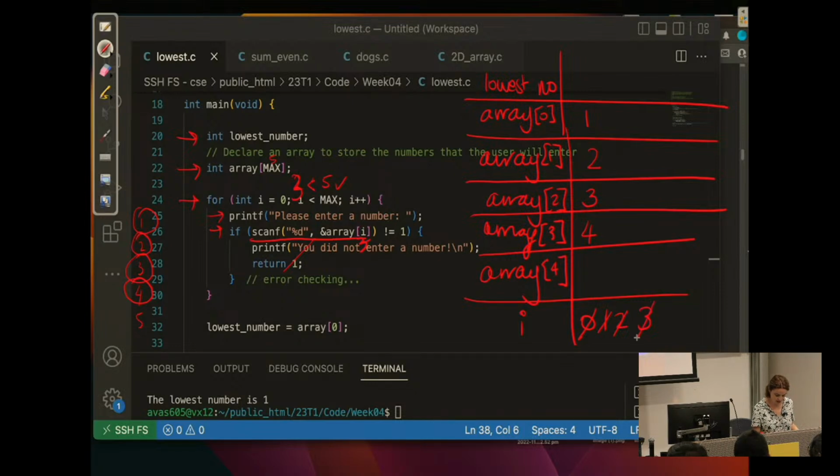I'll increase the I by 1, and then I'll check my condition again. So now, is 4 less than 5? Yes, it is. So I'll enter this loop again. I'll print out, please enter a number. And I will scan into array at index 4 now, because I is equal to 4. So I'll scan in the number 5, and then I'll increase by 1. I'll check my condition again. Is 5 less than 5? No, it's not. So I'm finished with this.